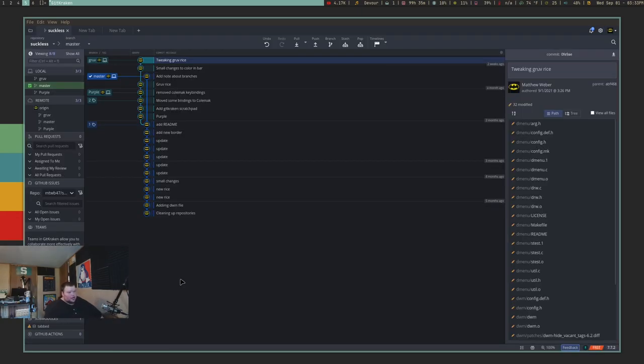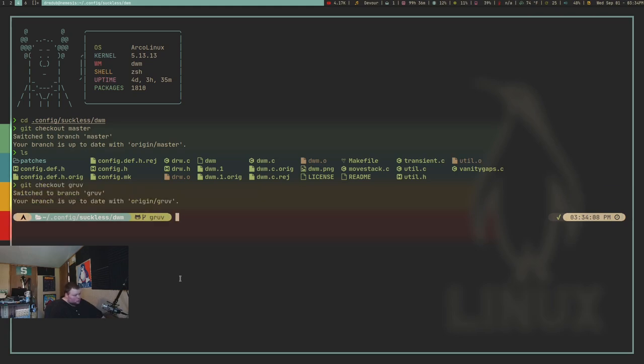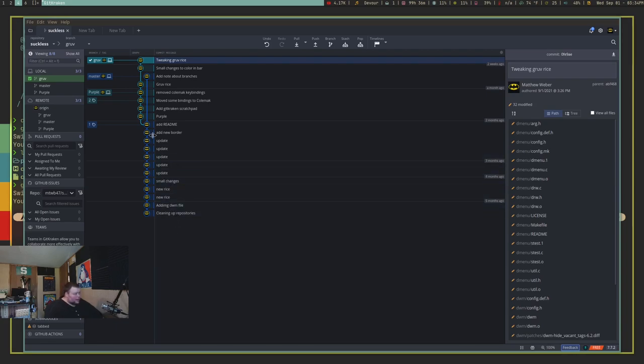The last thing I want to talk about is how this interacts with the terminal-based functionality of Git. If you go to a terminal and change to a different branch, so let's just say I go to git checkout grub here in my suckless repo, it changes to the grub branch. If I open GitKraken again, you'll notice that it changes me to the grub branch.